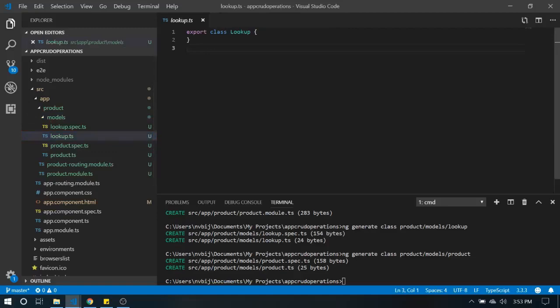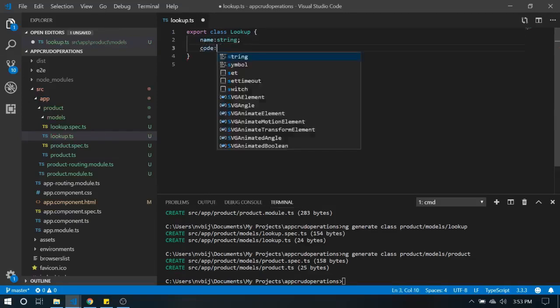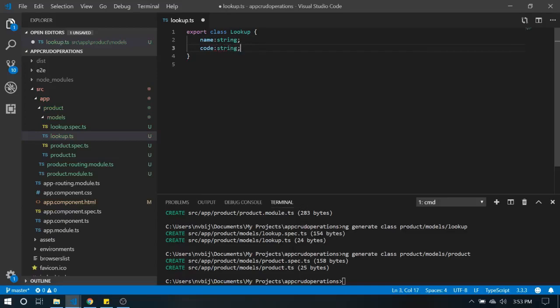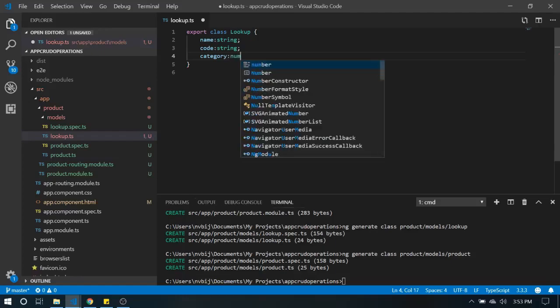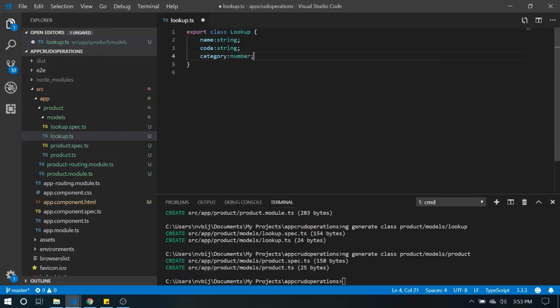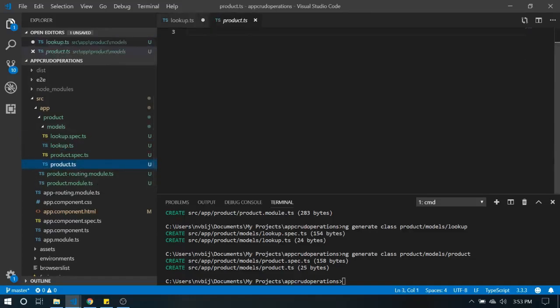Now we have to define the properties that are required. For those, name can be a string, and code can also be a string, and then we have category. Category can be a number, which will be used to categorize the lookups. We will be having units and product category as of type lookup. So we will be using the lookup class for that.